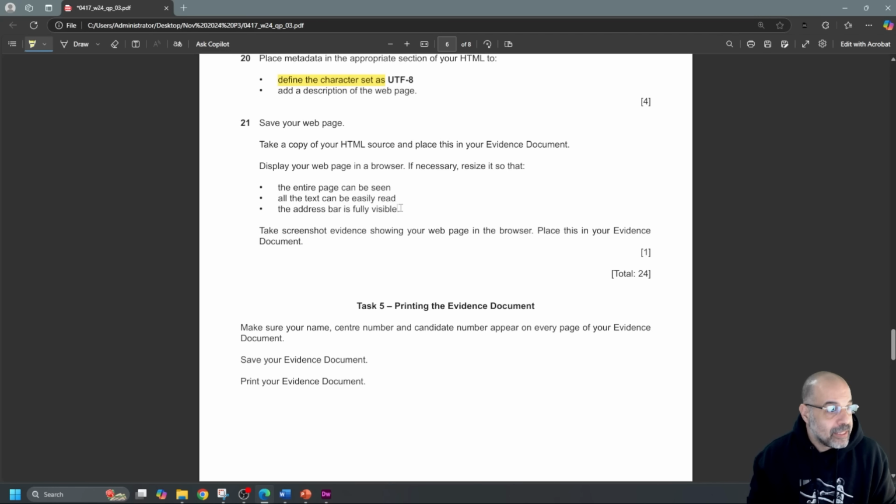All the text can be easily read. The address bar is fully visible. Take screenshot evidence showing your web page in the browser. Place this in your evidence document. Okay, let's go do that now.